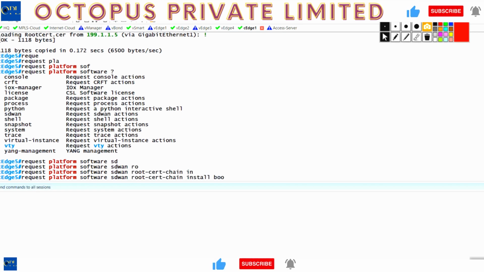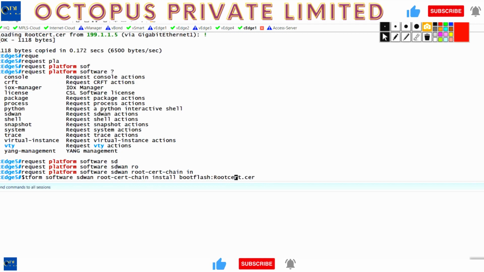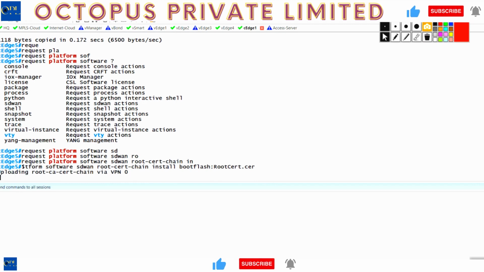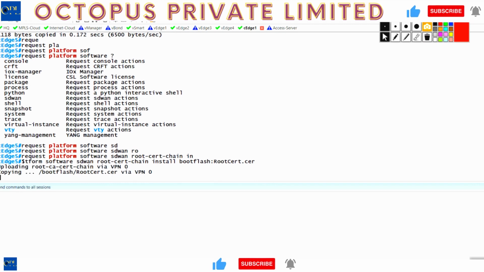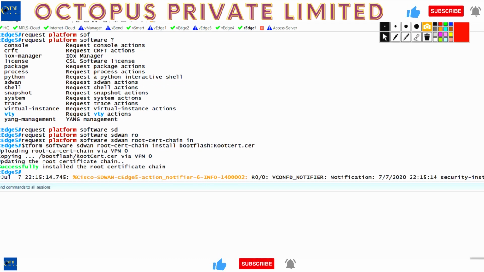And this one, although I copied into flash, when you specify it, it's bootflash:rootcert.cer. What's the name? The C is capital. Some of these things are case sensitive. So let's see. Copy. Successfully installed the root certificate chain.